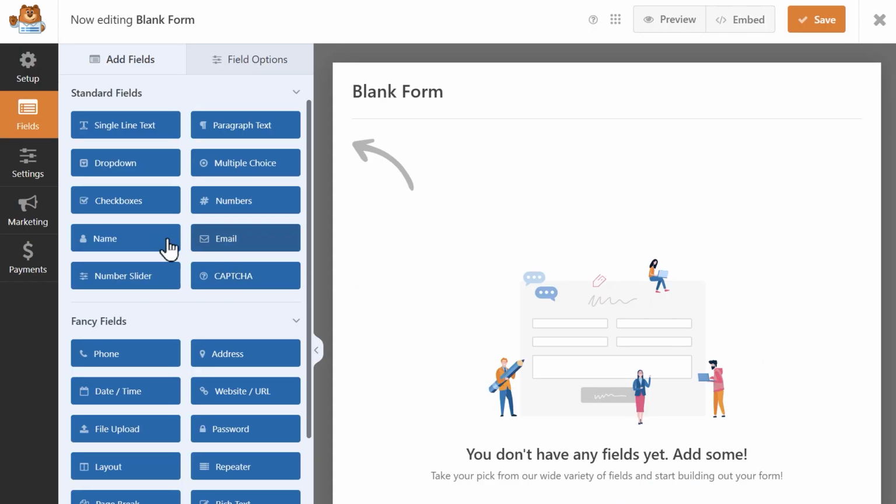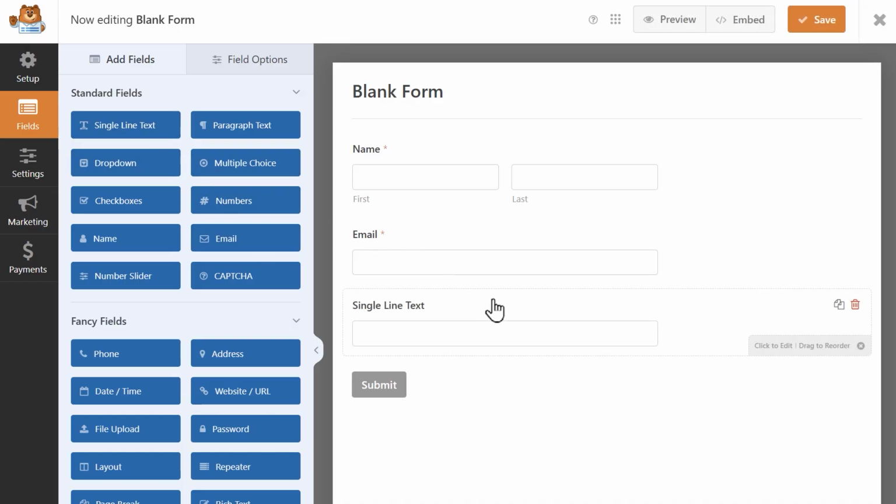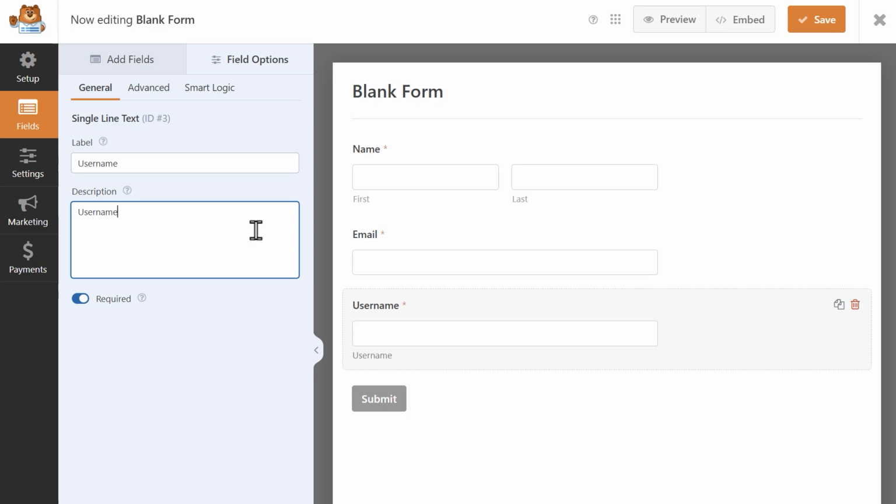First things first, I'm going to add name and email fields to my form. I'm then going to add a single line text field, click on it, and update the label to username and make it a required field. If you have any specific instructions you'd like to include, say that you want usernames to only contain alphanumeric characters and no special characters, you can add these instructions in the description text box.